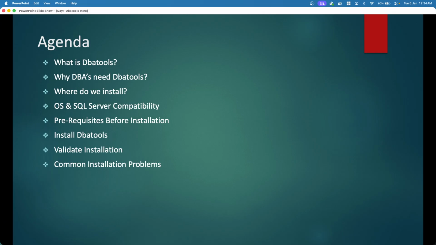So the first session agenda is, first we need to understand what DBA tools is, why DBAs need DBA tools, where we install these DBA tools, OS and SQL Server compatibility, and the prerequisites before installing these DBA tool modules. Then how to install DBA tools and validate the installation. After the installation, we have to validate whether all the modules and all the commandlets are loaded or not. And then we'll see common installation problems in this session.